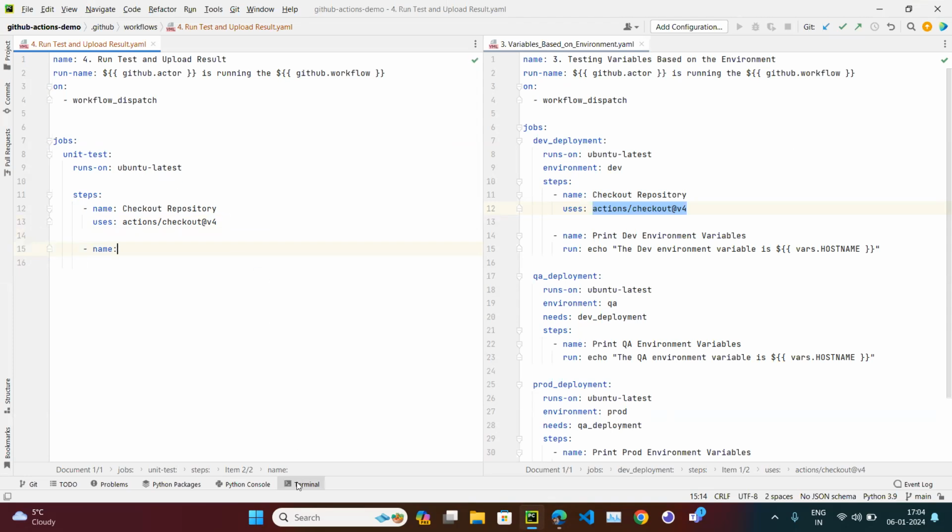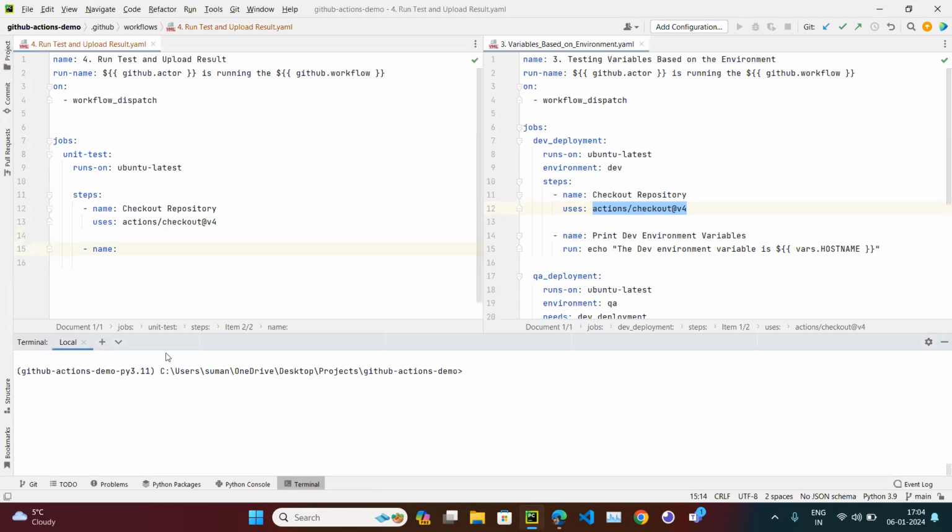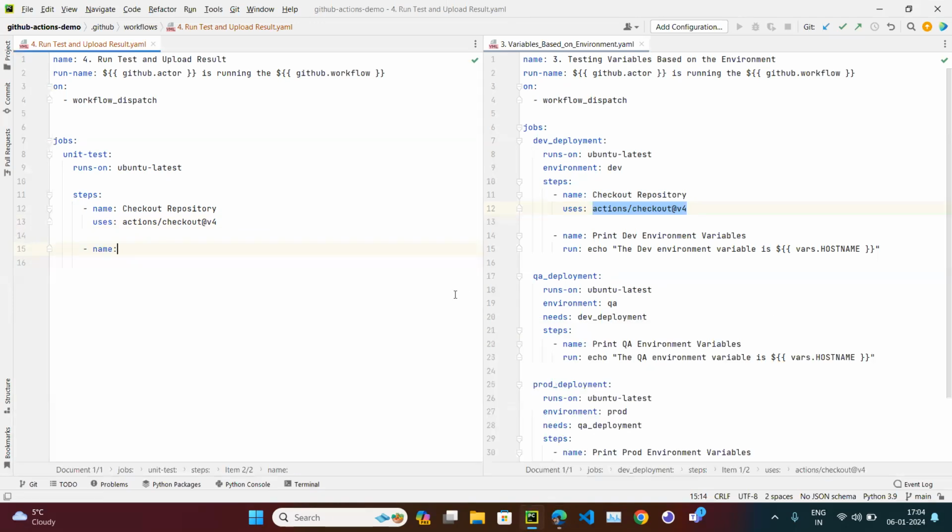So in our machine, we clone our repository. After that, we are running Python code, so Python should be installed. We have to set up Python. So how to set up Python? One way is to manually install Python, but you don't need to manually install.